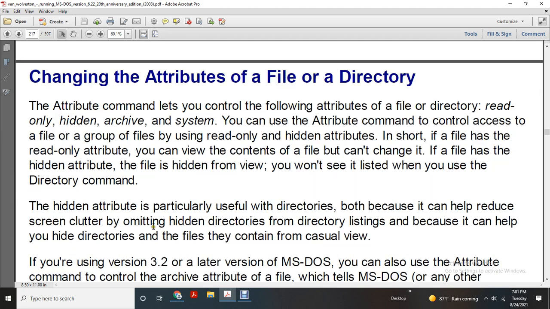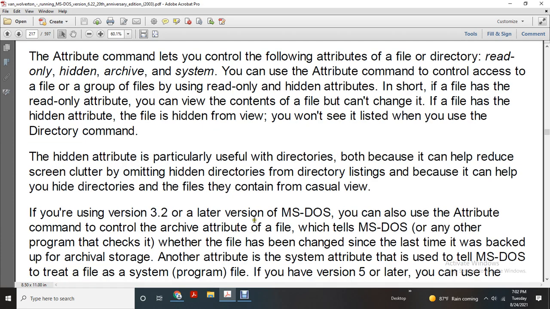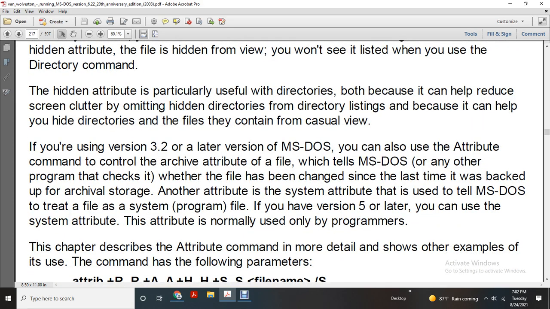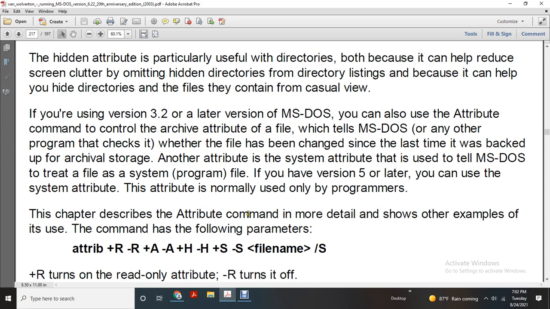When you use the directory command, the hidden attribute is particularly useful for directories, because it can help reduce screen clutter and hide directories and files from casual view. If you're using MS-DOS version 3.2 or later, you can also use the attrib command to control the archive attribute, which MS-DOS or any other program can check to see whether the file has been changed since the last time you backed it up to archival storage. The system attribute tells MS-DOS to treat the file as a system program. If you have version 5 or later, you can use the system attribute. The chapter describes the attrib command in more detail.